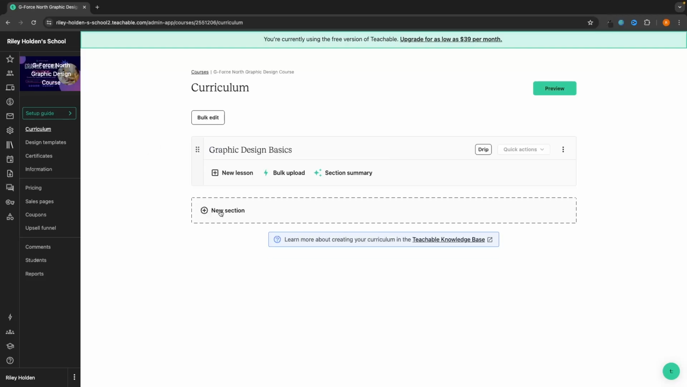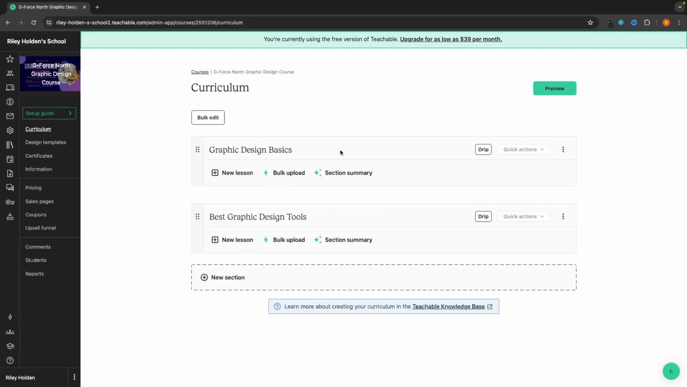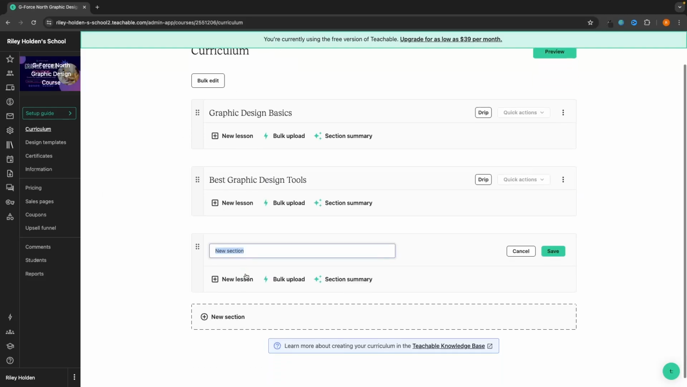Then we can go to New Section, and let's call this one the Best Graphic Design Tools. Then Save. I'm just going to create a very basic course here. So let's go down and call this Graphic Design Advanced section.